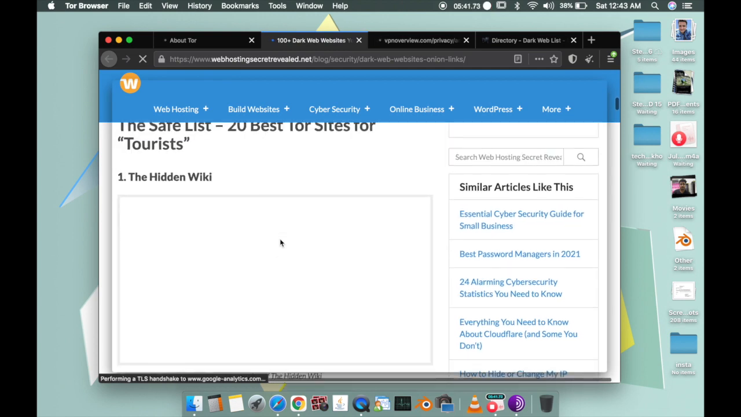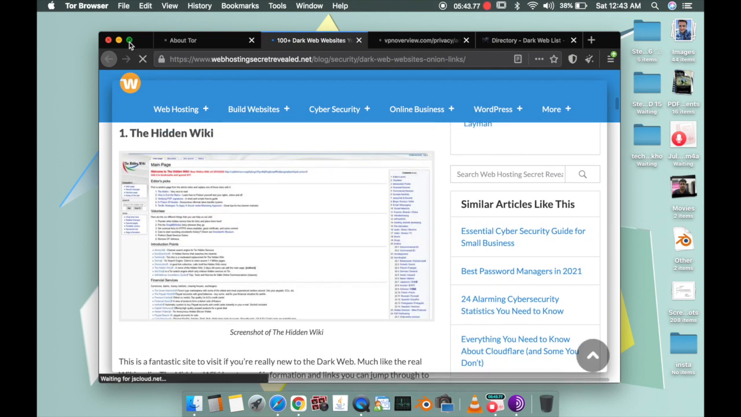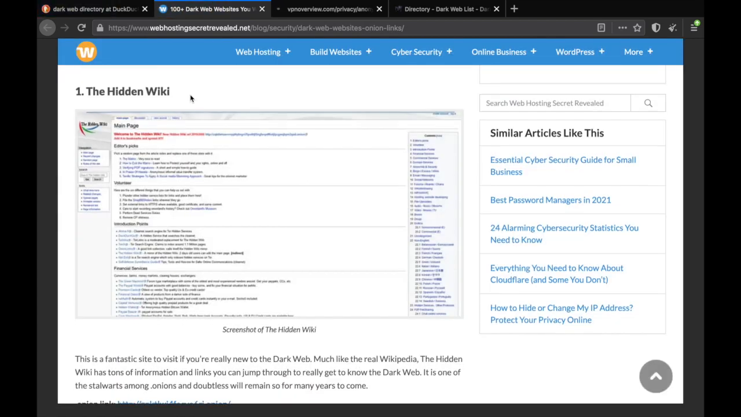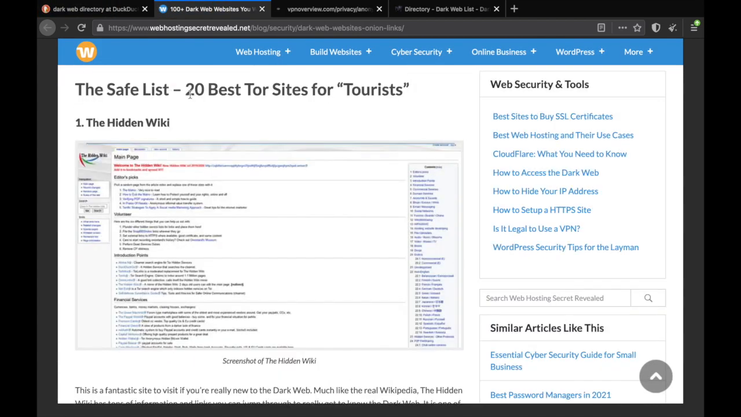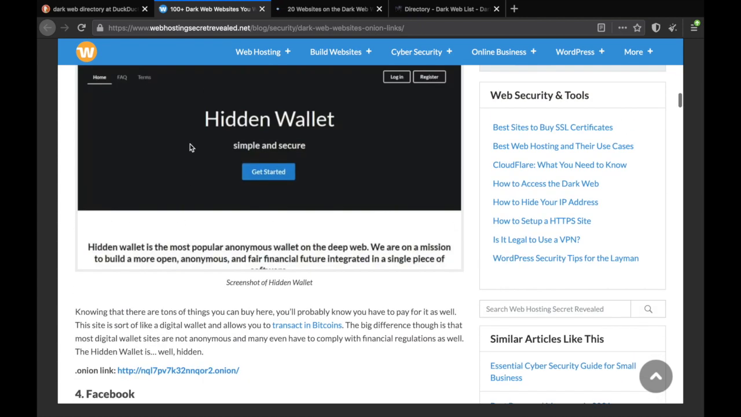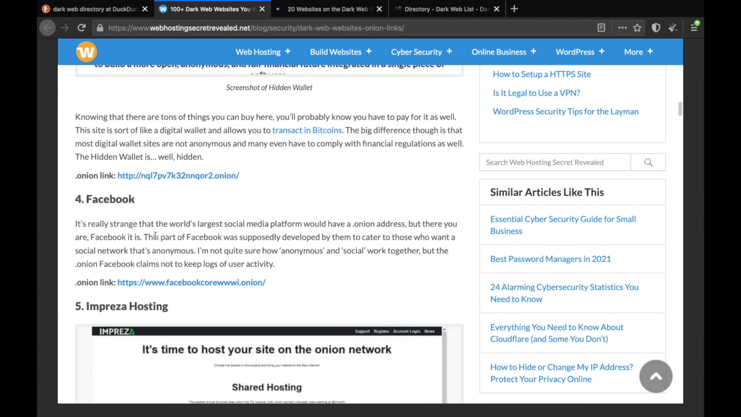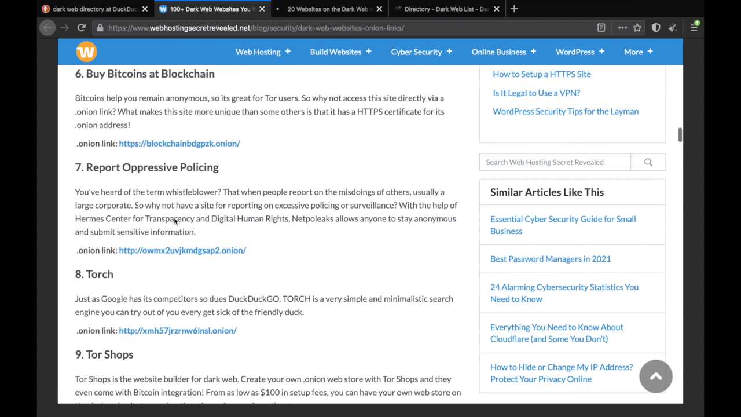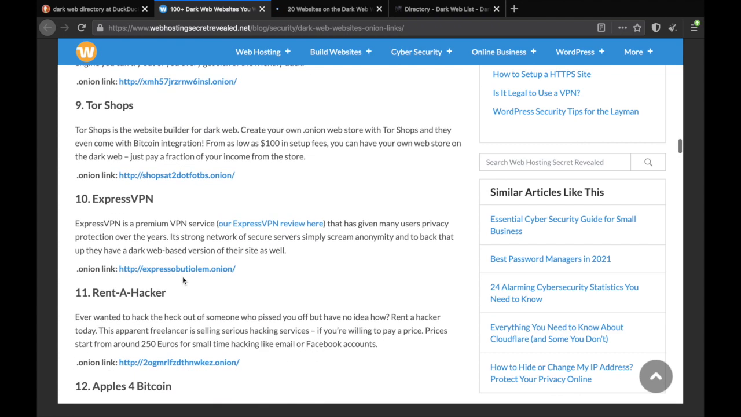This is what I'm talking about, the hidden wiki. People talk about the hidden wiki, so this is it, the hidden wiki. This is the real Tor browser. When you go there, there's a dream market. This market has been taken down. Facebook also has another part of the dark web. There is the buy bitcoins blockchain. A lot of markets are available.